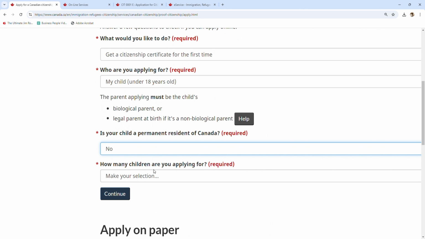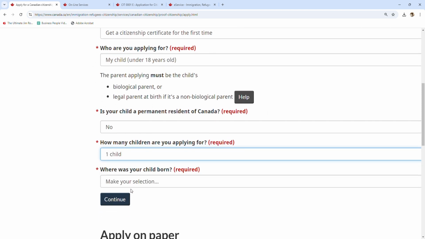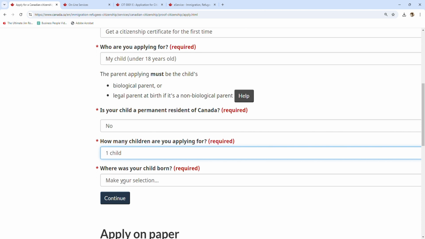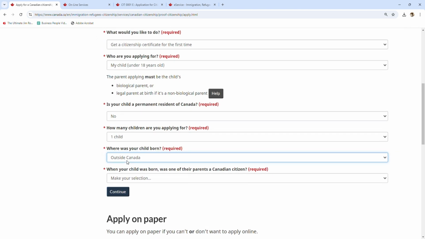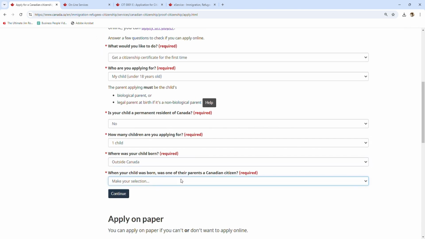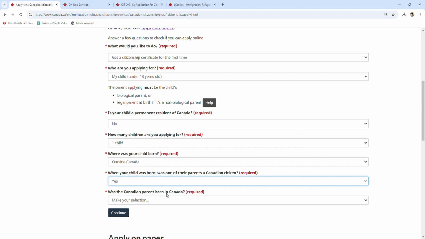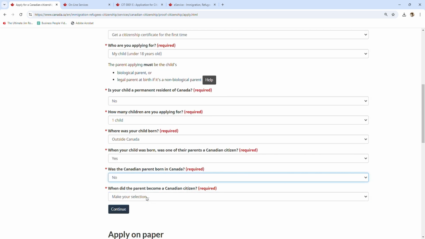How many children are you applying for? You select your appropriate response, like 1, 2, 3, or 4 or more. For me, it's only one child for now. Where was your child born? Born outside of Canada. When your child was born, was one of their parents a Canadian citizen? Yes, because I was a Canadian citizen before my child was born. Was the Canadian parent born in Canada? No, I was born outside of Canada.